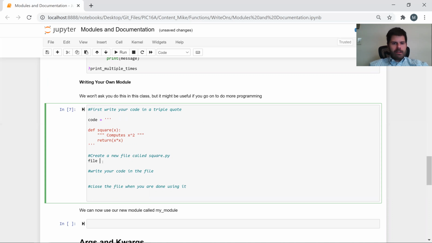So I'm going to do this. I say file equals open my module.py. W stands for write. And then we are going to write our code in the file. So it would have been file.write code. This is the code I wrote up here. And then we opened our file, so we should close it.